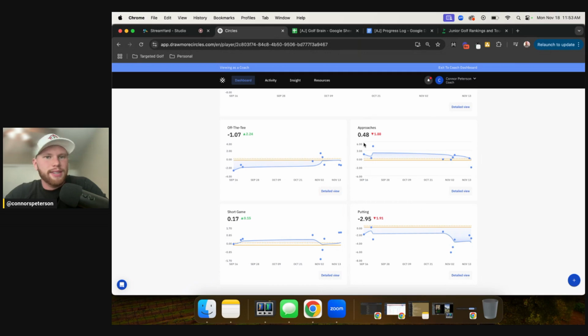Sometimes it's just about what's the easiest thing to do. Sometimes it's hard to learn how to make more 10 to 15 footers, but it's fairly easy to learn how to hit a lob wedge on the green. And so again, that's how I like to prioritize this stuff. I'm not saying this is gospel. I'm not saying this is the only way to do it. I'm saying this is the way that I do it, and so far it's worked really well.